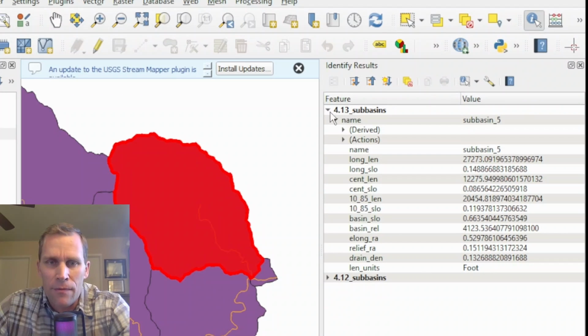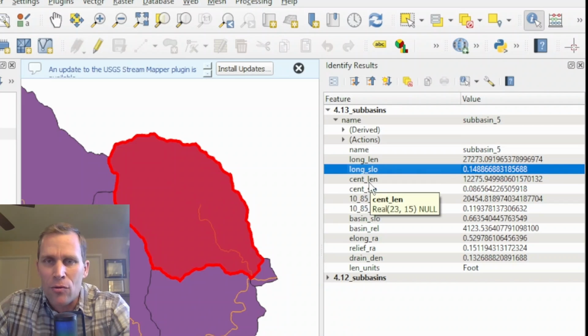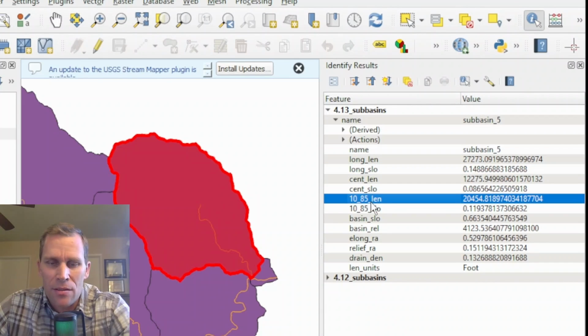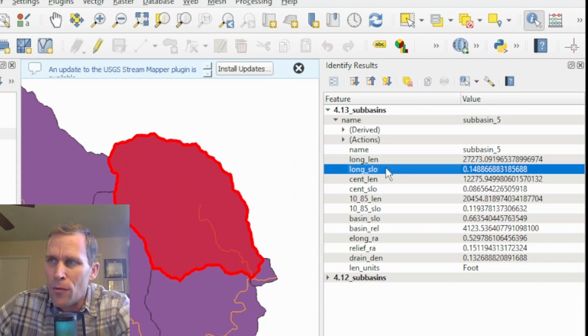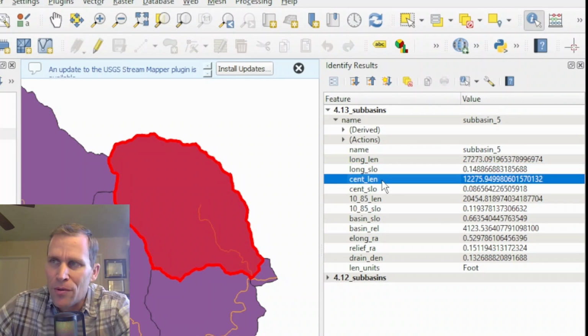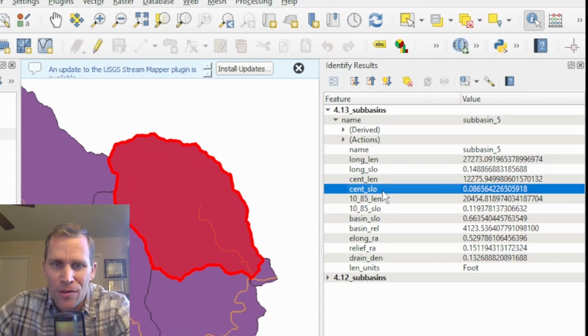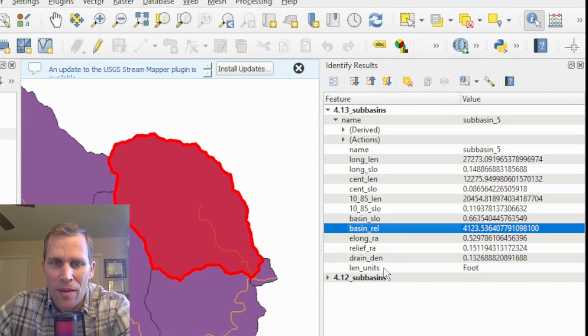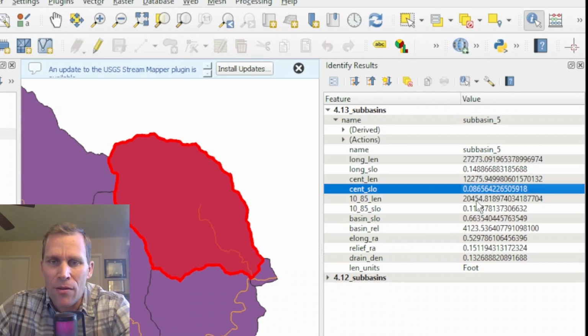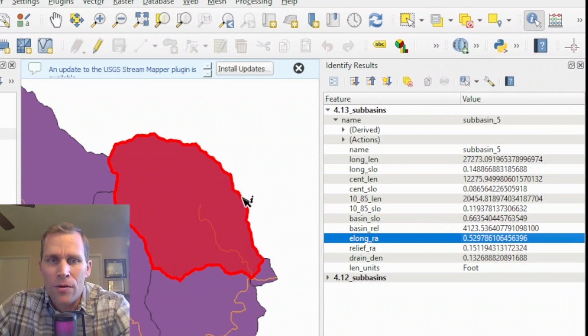Over here in the Identify Results panel, we have 4.13, and then here are our parameters that are hydraulically calculated from HMS. We have the longest flow path length, longest flow path slope, centroidal flow path length, centroidal flow path slope, the 1085 length and slope, and so on. I'm not going to read them all. And then here are the values that can be used for performing calculations in GIS.